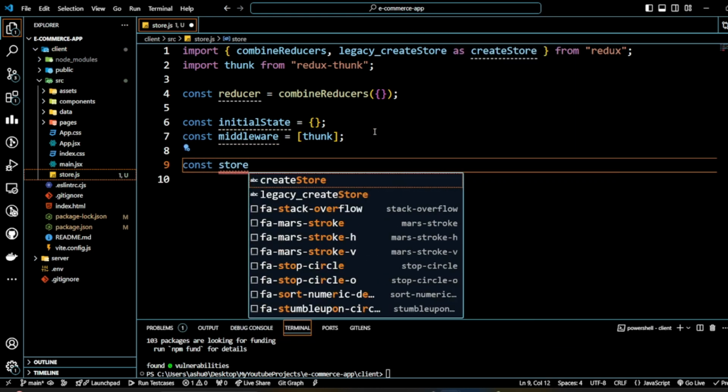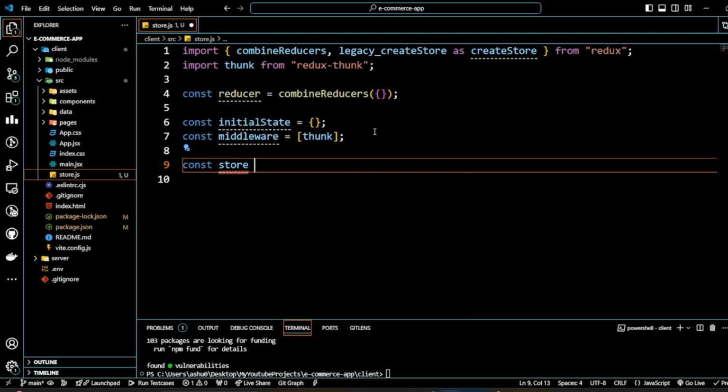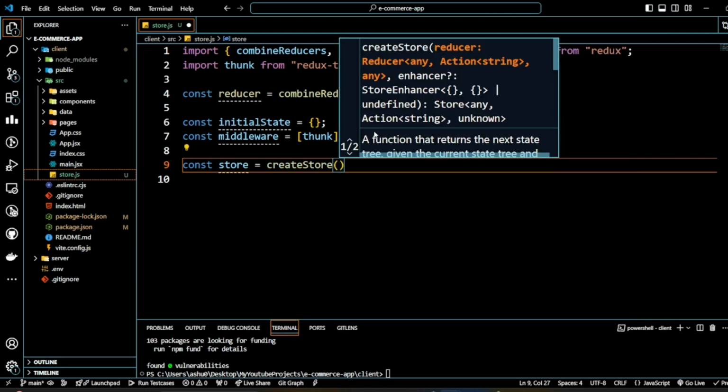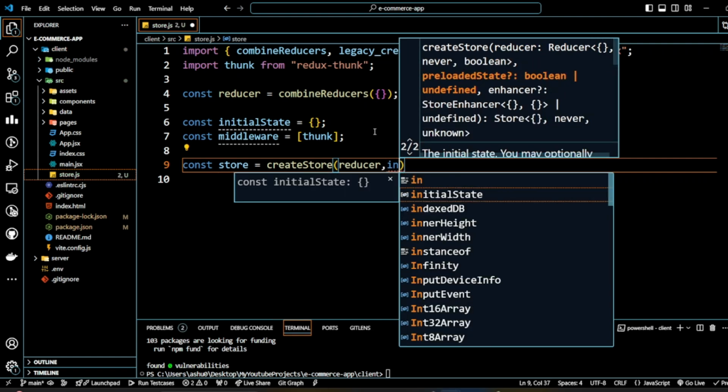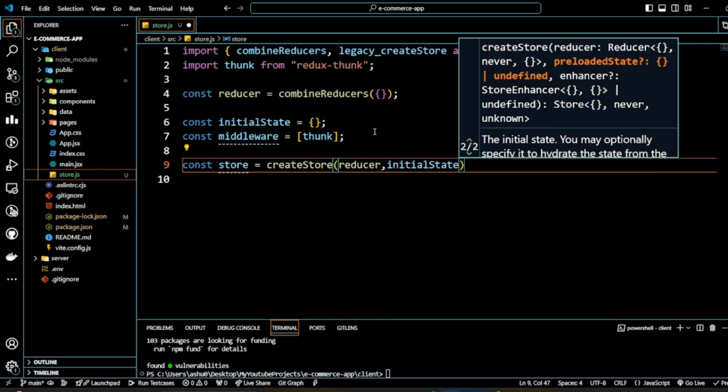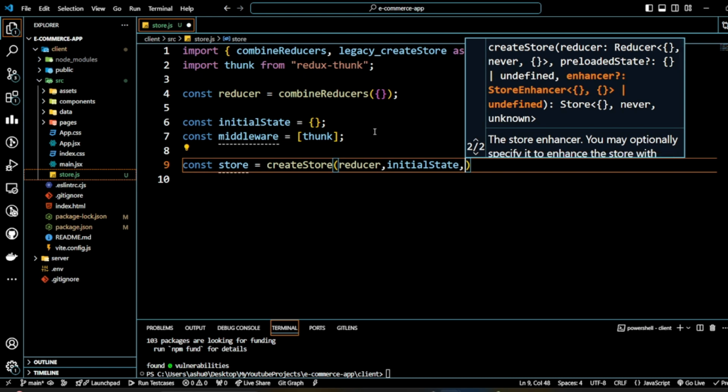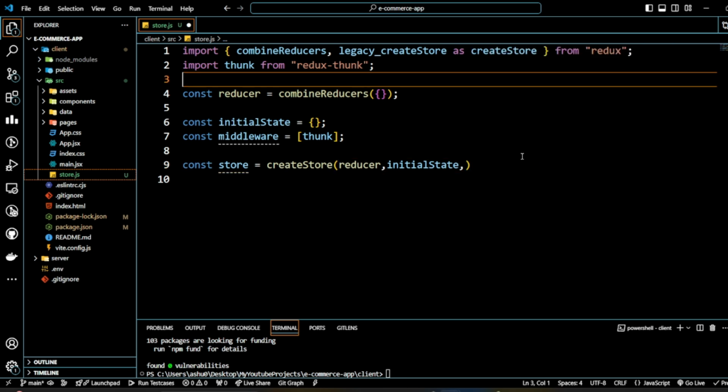So we'll create a store, like createStore. We will pass our reducer and our initial state, and we need to pass something called composeWithDevTools. So it will connect our store to the dev tool. So we need to import that.